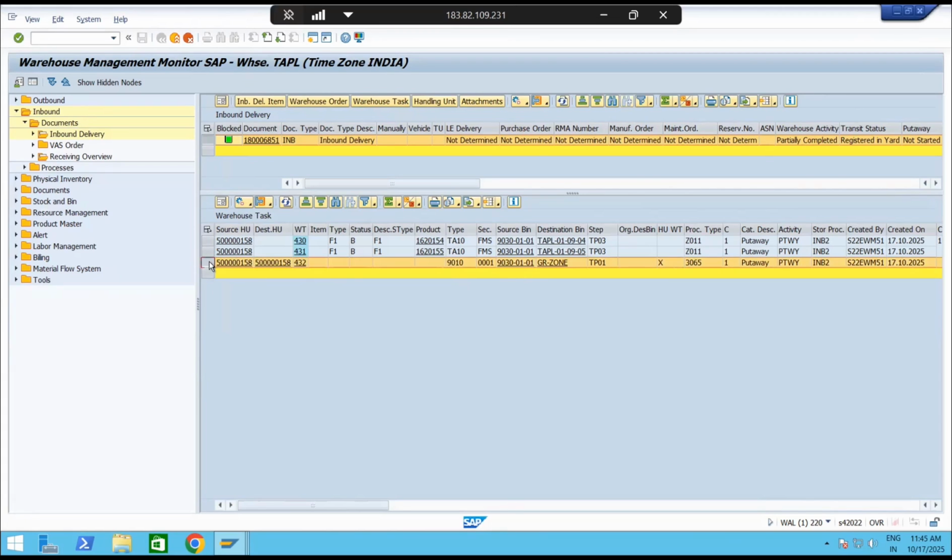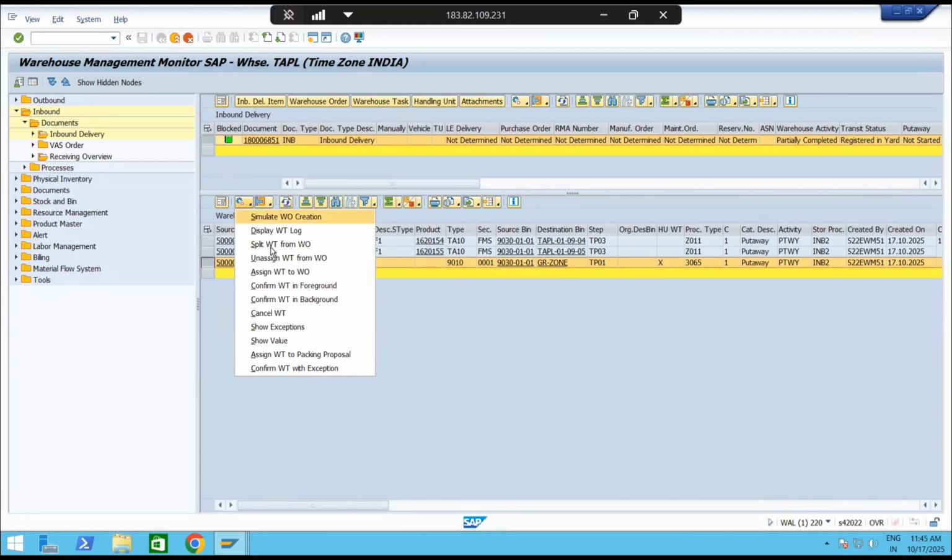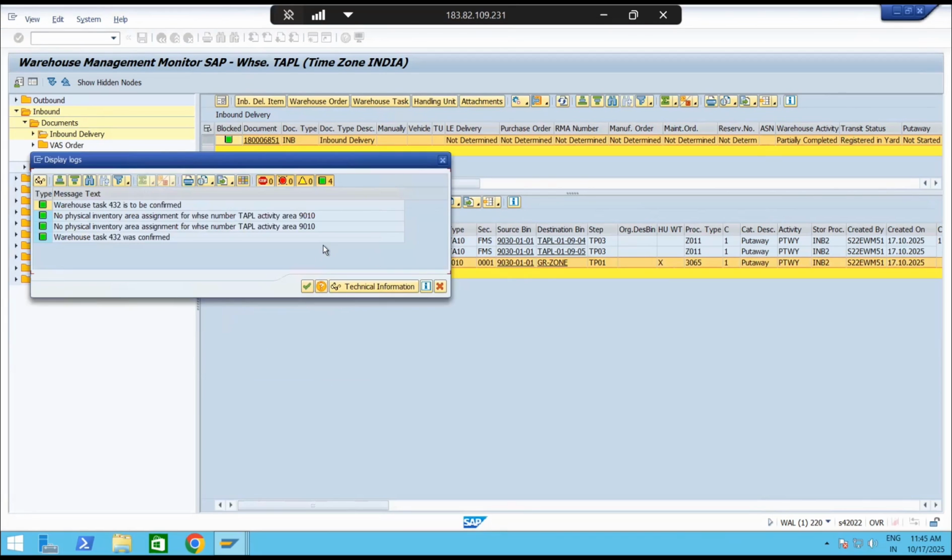Let me quickly confirm that, to move the HU, which contains the product, from the door to the GR zone, which is my primary step. So I confirm in background. As soon as I do, you can see warehouse task 432 is confirmed already.